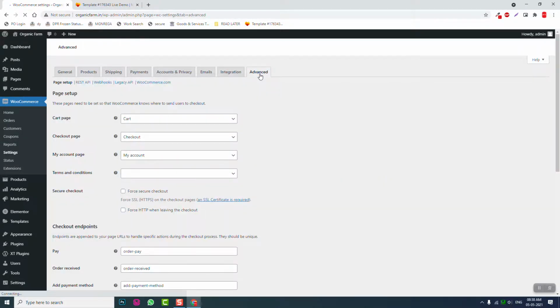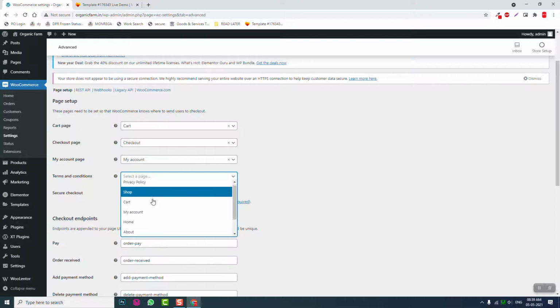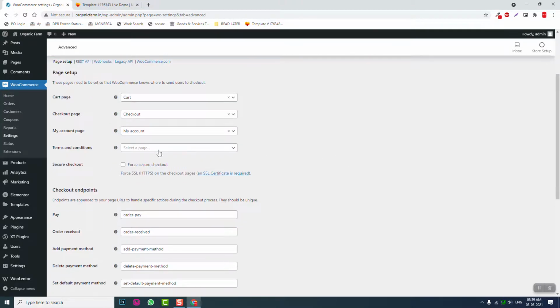Advanced. Here we can assign the pages: cart page, checkout page, my account page, terms and conditions page. There is no terms and conditions page, but you can create it. Secure checkout. Here I do not have an SSL certificate, but if you're designing an e-commerce store, SSL is compulsory. In 2021, I strongly recommend against an e-commerce website without an SSL certificate. So you have to buy a web hosting account that provides an SSL certificate, or buy one separately before you start designing the website itself.